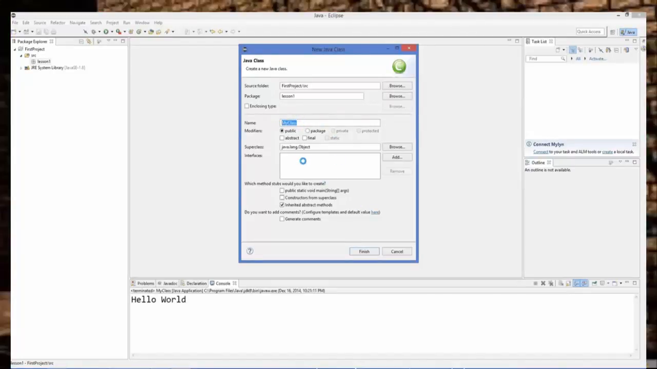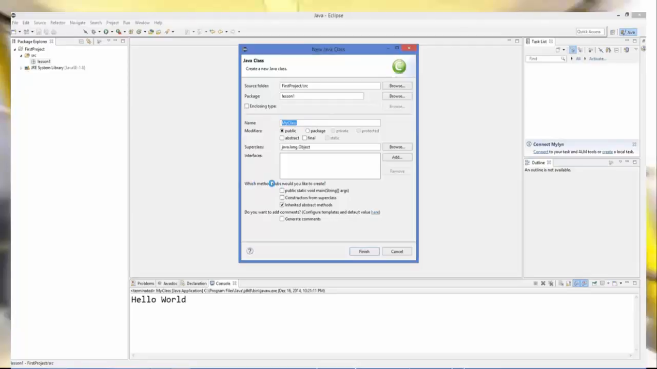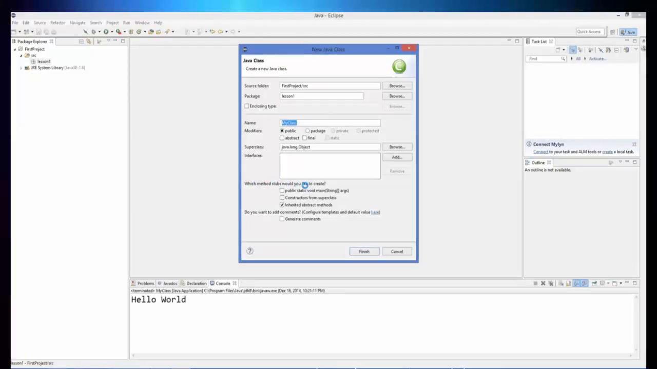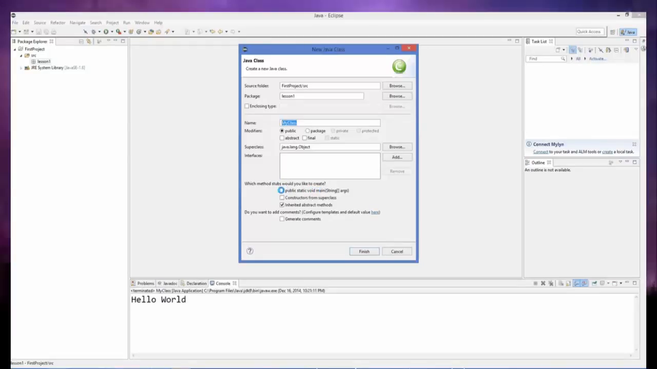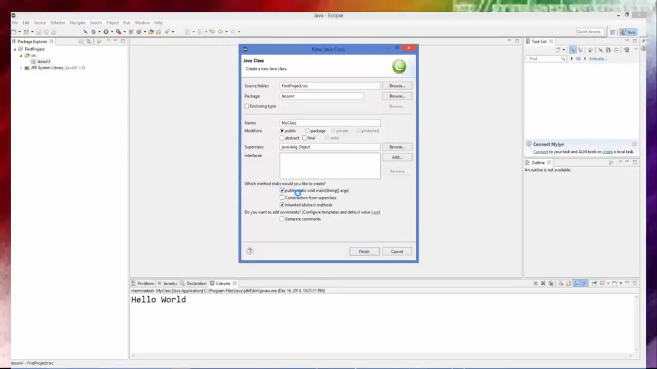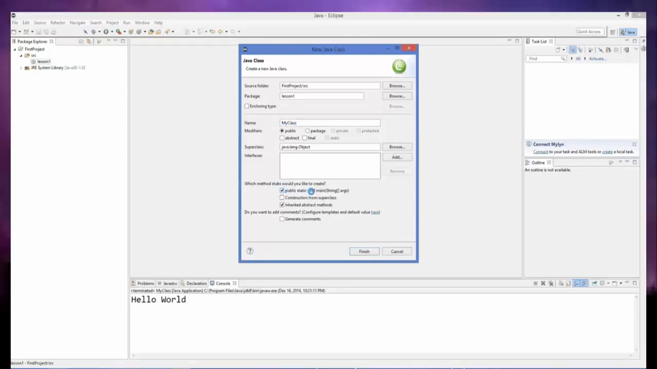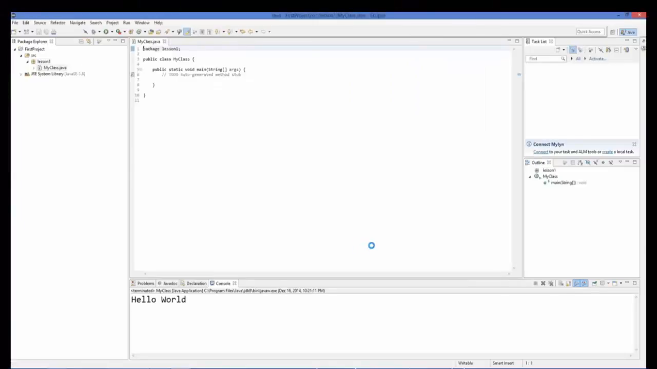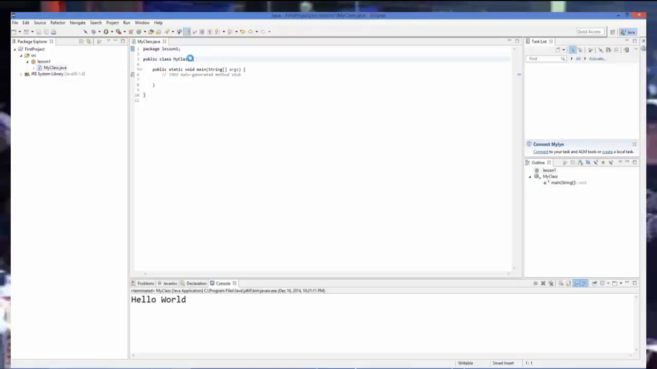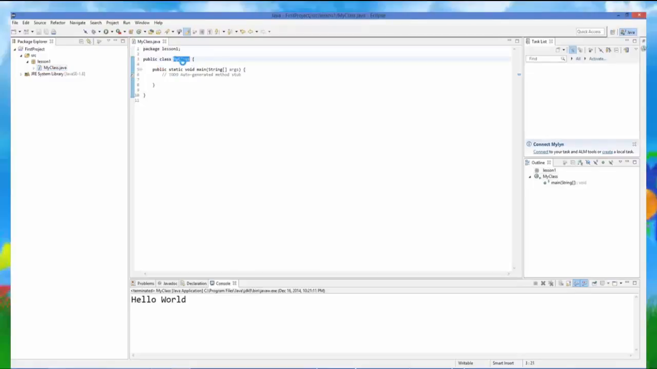So just remember this. And in here, which method stub would you like to create? You just need to check public static void main. And I will explain in a moment what the meaning of this is, but just check this option. This is important for now. Okay, and then press finish, and then it created this class for us. Class name is MyClass.